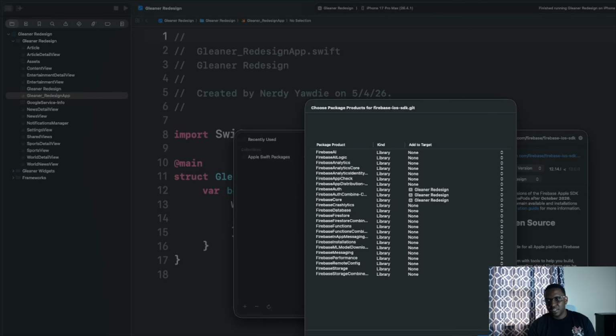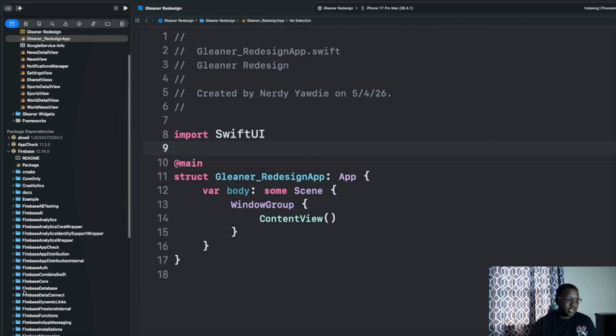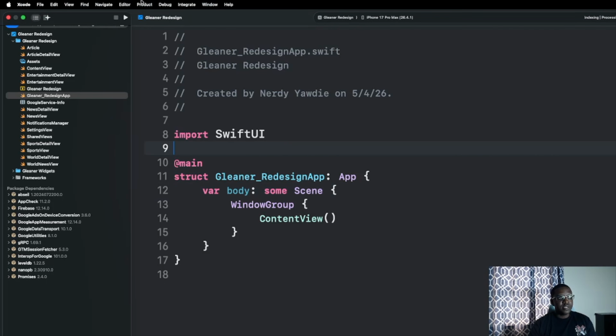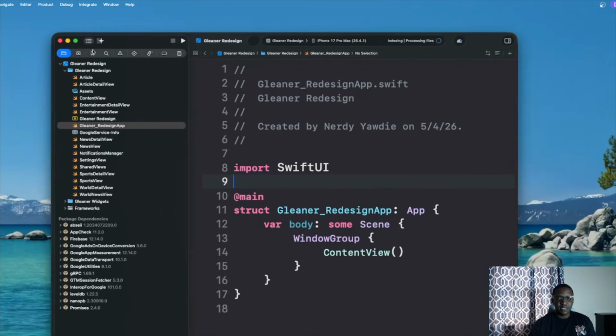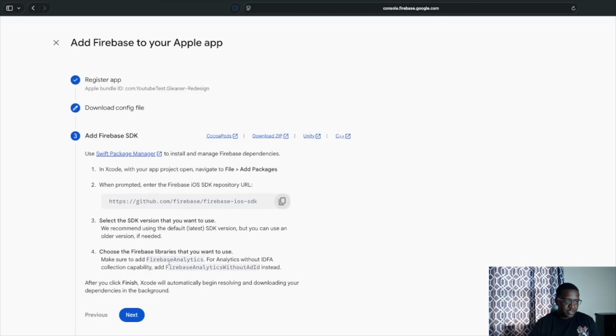So authentication, hit add package. And you'll see it start doing some work up here. That was pretty fast. So it added in those packages that we needed. So you can see them over here. So package dependencies, right? And you see Firebase right here and some of the packages that it has to offer. So now what we're going to do is basically let's just minimize this. And we'll go back over to the Firebase website, and we'll finish up all these instructions.